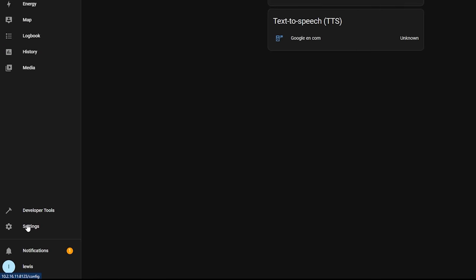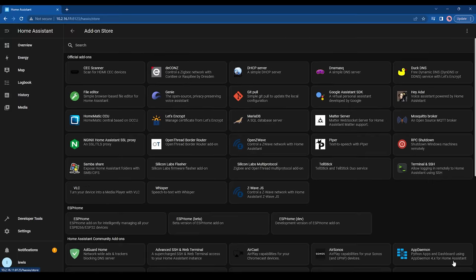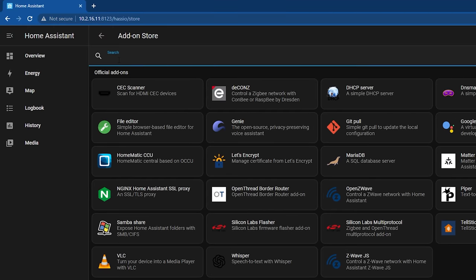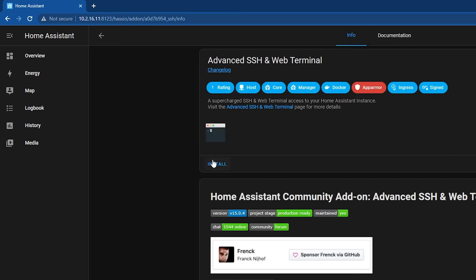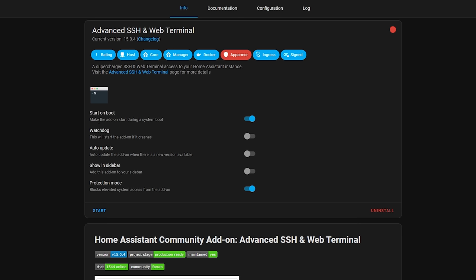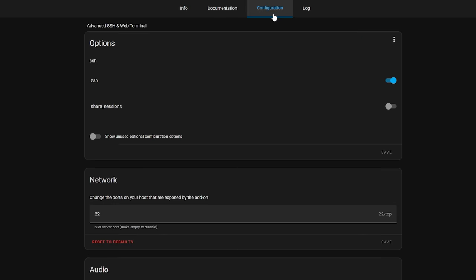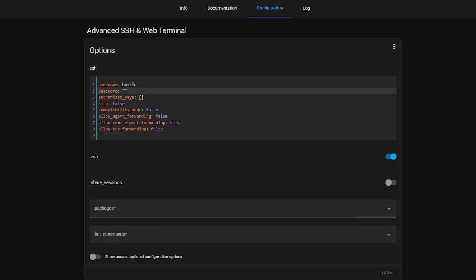Head over to Settings, Add-ons, and click the Add-on Store button and then search for Terminal. You'll see two options show up. Make sure to select the Advanced SSH and Web Terminal option and install it. Before starting it, head over to Configuration and enter a secure password into the box before hitting Save.